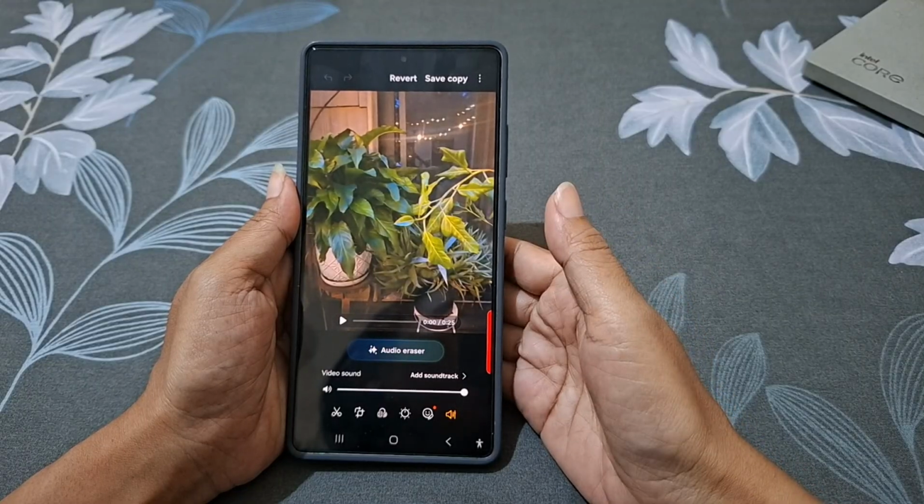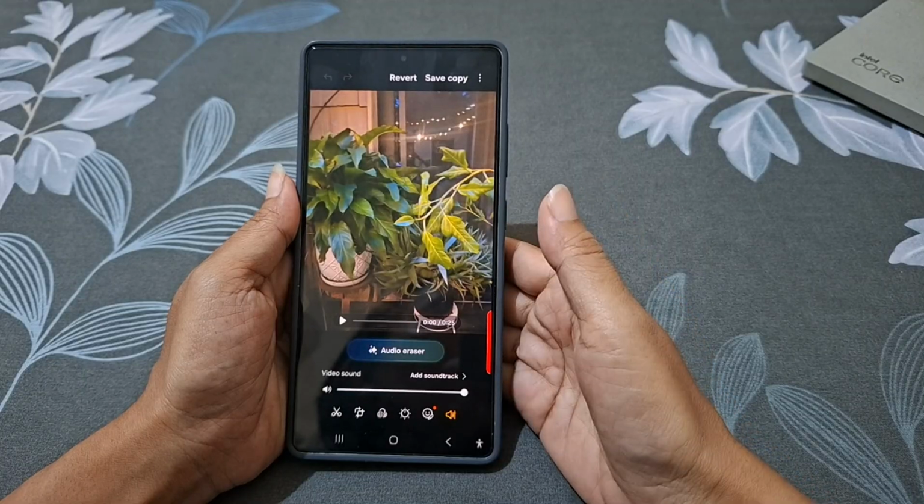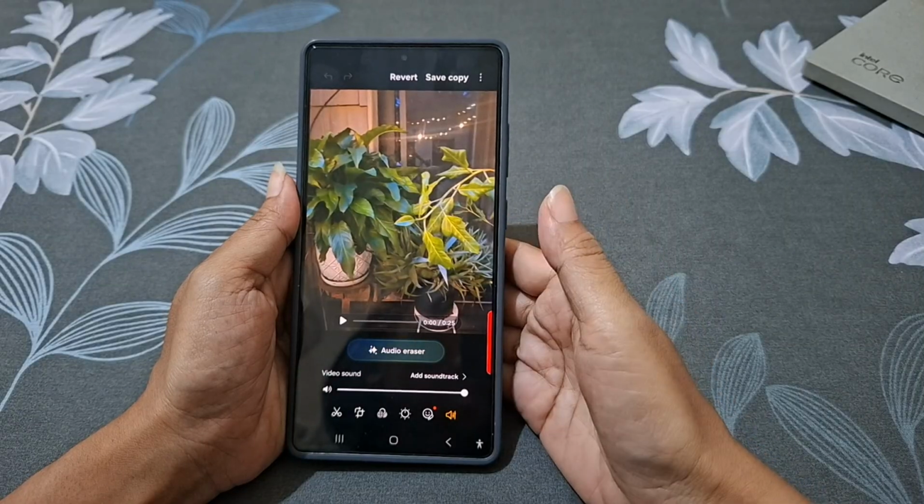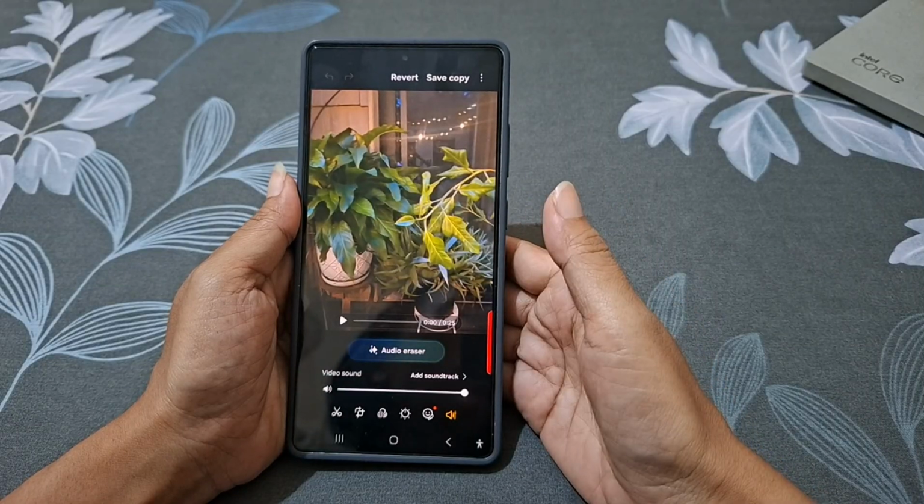differently by the AI. And that's how you can remove background nature noise from your video, like on your Galaxy S25 Ultra. No fancy editing app needed. It's a simple trick to make your video sound cleaner and more enjoyable.